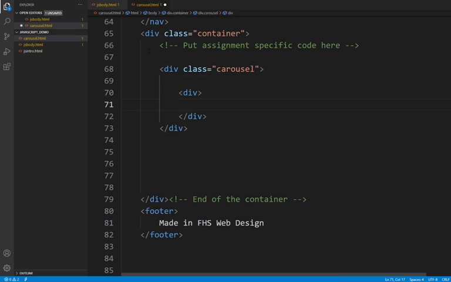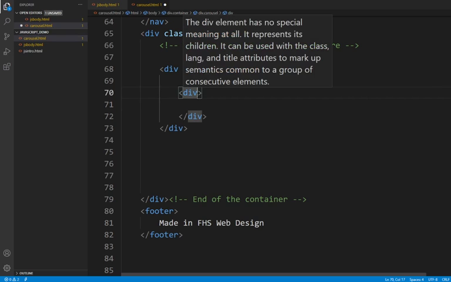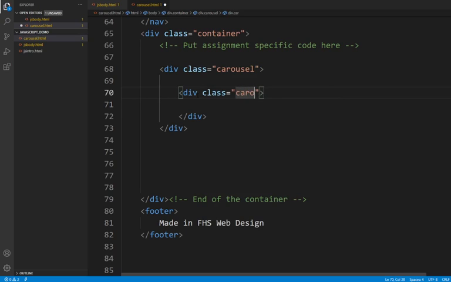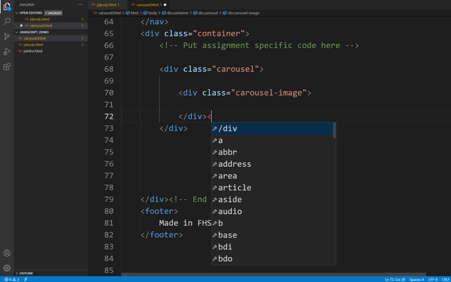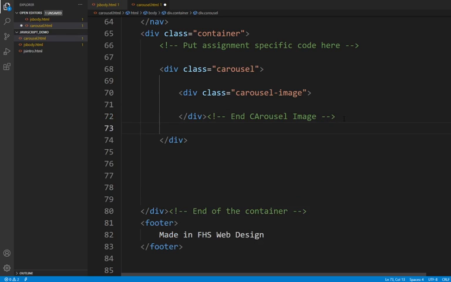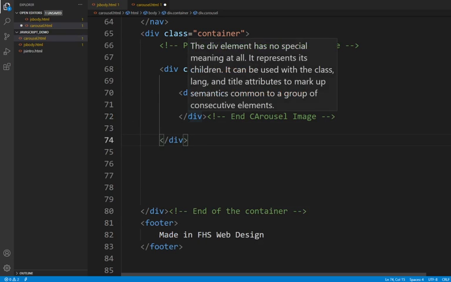So the first part of our carousel is going to be the image portion, carousel image. And then we're going to comment this thing up because this is definitely going to be div tag heavy. So this is the end of our carousel image. And then we'll put a quick comment on the bottom here to say that this is the end of the carousel.